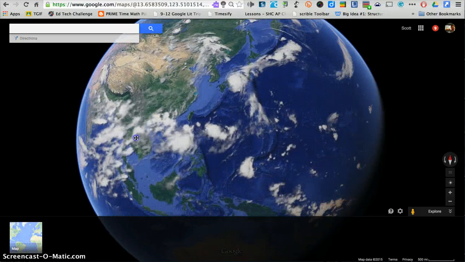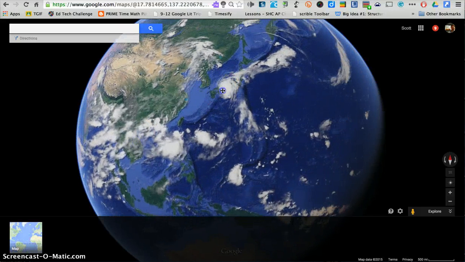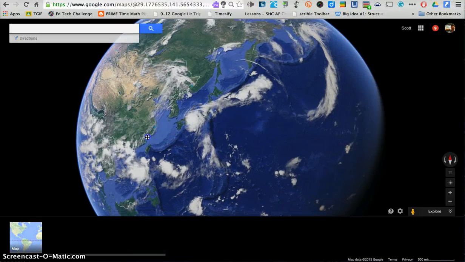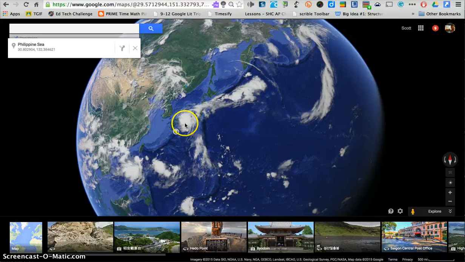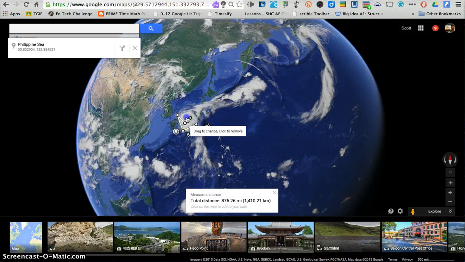And you'll notice right now there's a giant storm right off the coast of Japan. So I can again use these same search tools just by right-clicking, and I can measure the sizes of those storms. Anyway, I hope this is helpful.